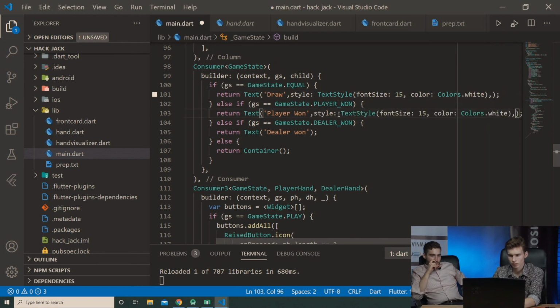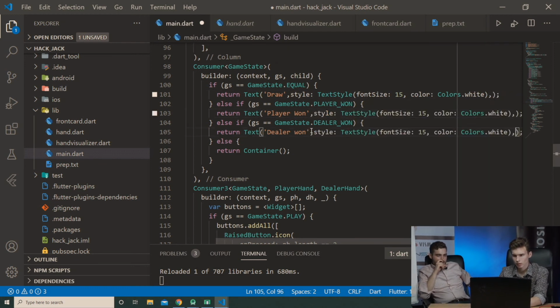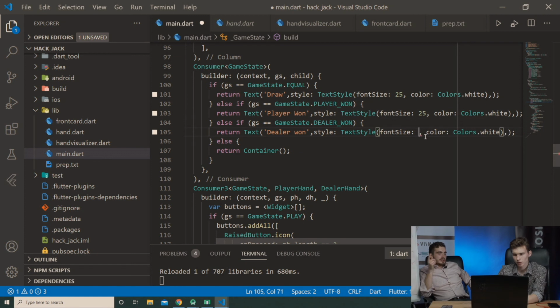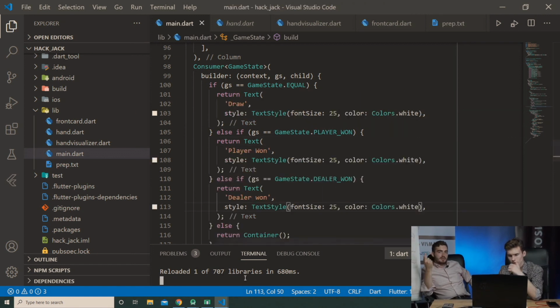Yeah, so we're fixing the styling here. This is not the best way to do it, but it's hackjack, so whatever, right? You should probably just define this in the state somewhere up there, and then define this as a default state.